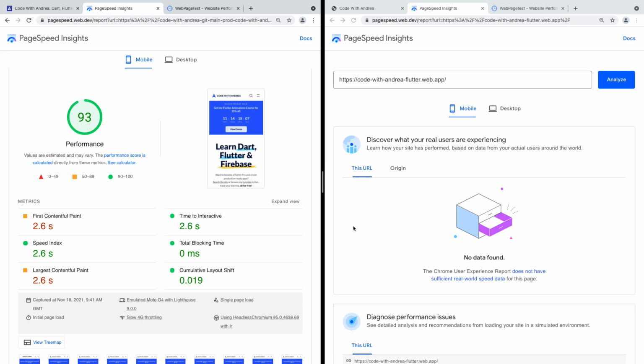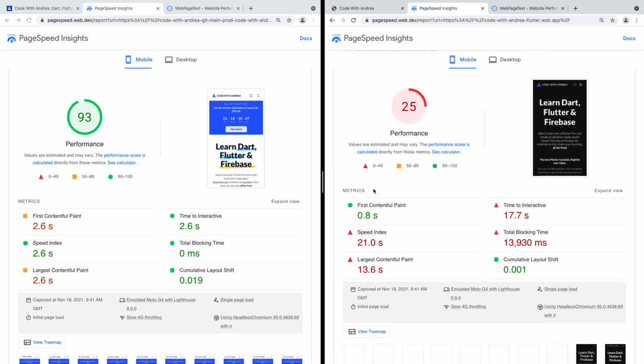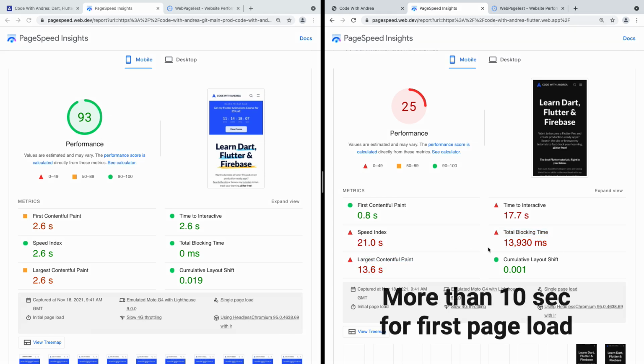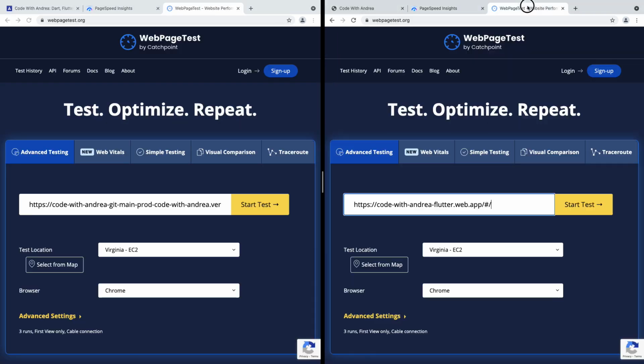Next, let's see how the Flutter web version did. And in this case, we are not so lucky because we get a performance score of just 25 with very high values for all these metrics, indicating that it took more than 10 seconds to show the page on first load. Next up, it's time to take a look at our second benchmark, which is Web Page Test.